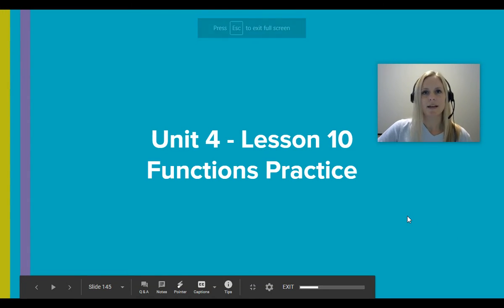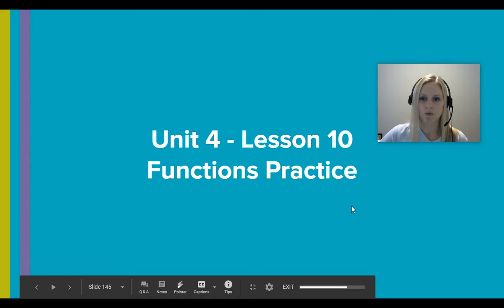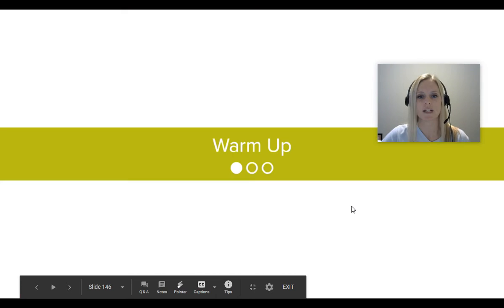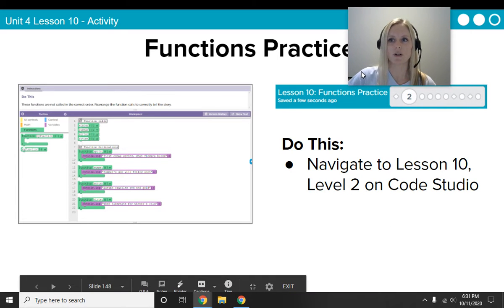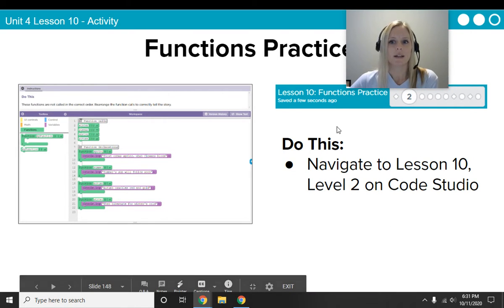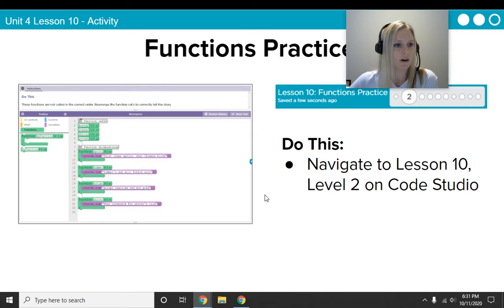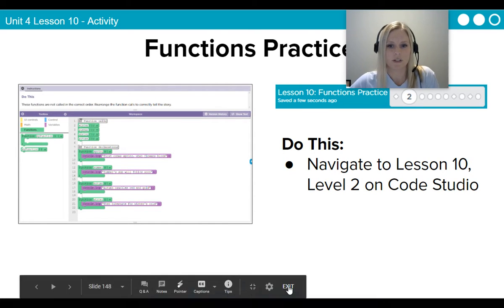All right, lesson 10 of Unit 4, Functions Practice. We're going to get some real experience with functions today. Jumping right into the activity, we're going to start on code.org, lesson 10, bubble 2 on Code Studio. So let's go there now.